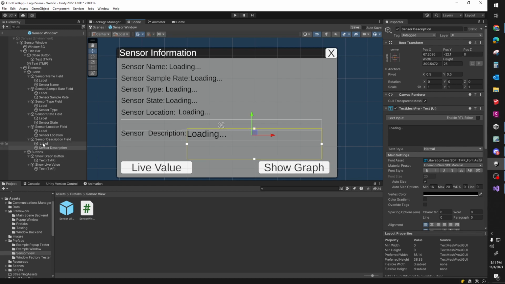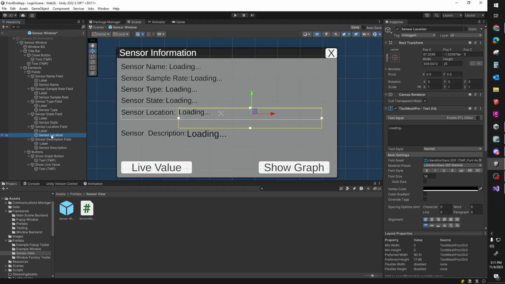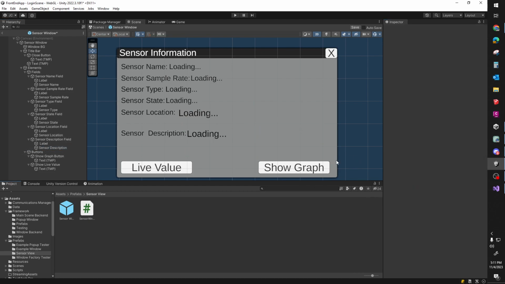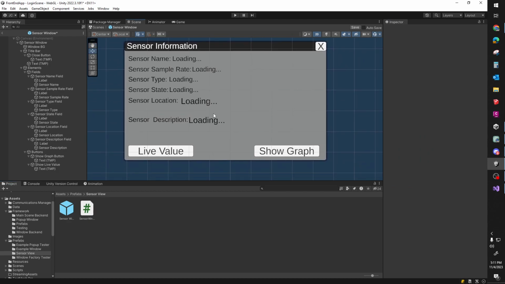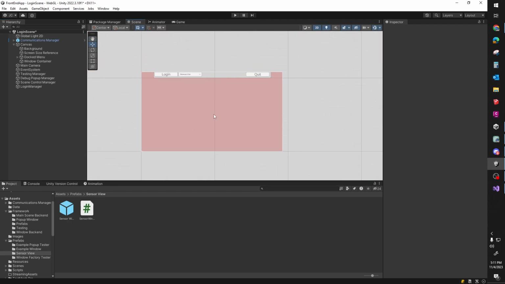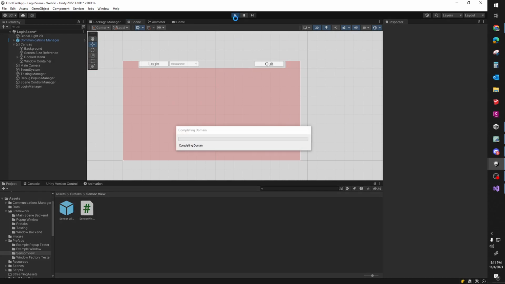Okay. Put this on auto size. The smallest being 16. Actually, no. The smallest being like 11. And the biggest being 20. And this one's smallest being 11 as well. Okay, so we've adjusted those things so everything should fit now, and we'll test it again. So I'm going to save. Go back. Press play.